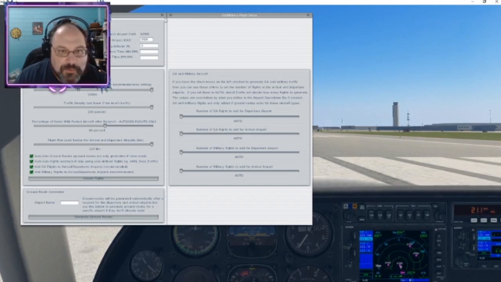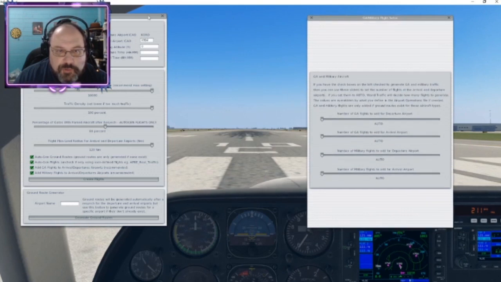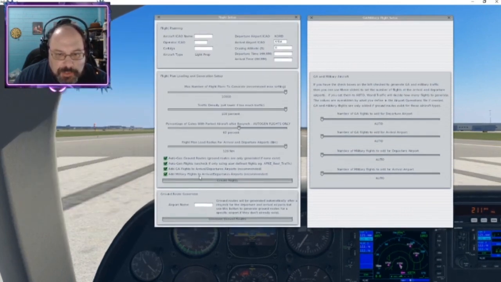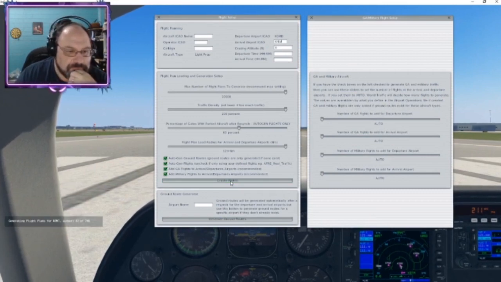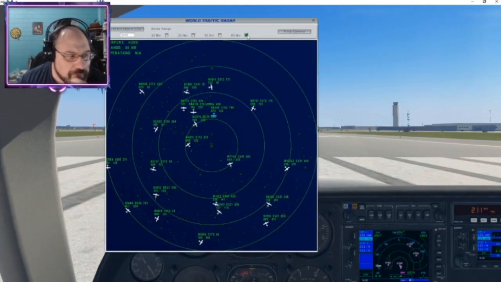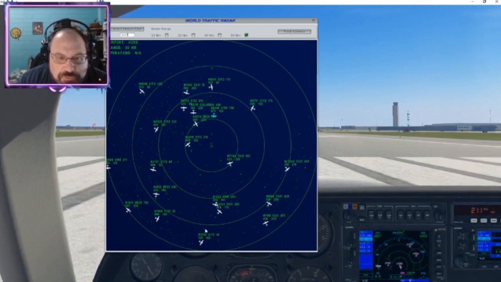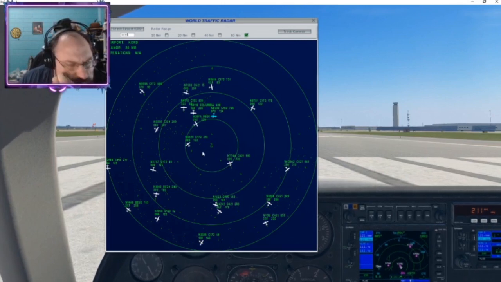Okay. We're going to just move this stuff over here to the side, and I'm going to click Create Flights. And it's doing all that right here. Okay, everything is up here. And here's the World Traffic Radar. It certainly does look like stuff was generated. Don't have any airlines here though.